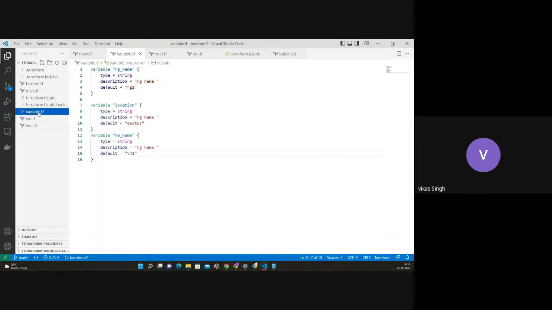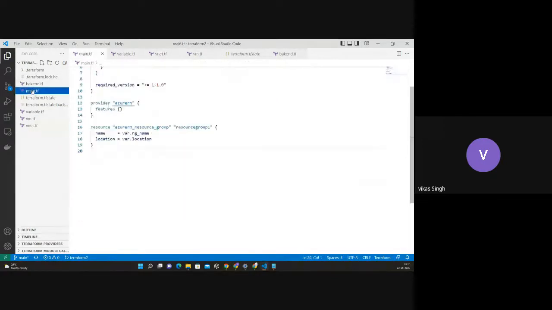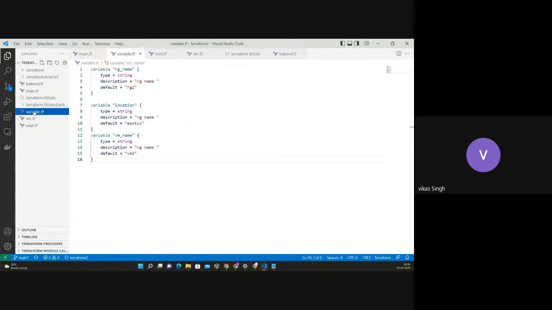So anyone who wanted to reuse this Terraform, what he can do is copy the complete file and edit this variable.tf. Let's say he wanted to create a new resource group, rg2. He is okay with East to West. Then he wanted to create a new virtual machine. He can change the name, save this, and just deploy. Right? No need to go to the virtual machine or vnet or even your main file. So that is the benefit of a variable, and that's why we use a variable.